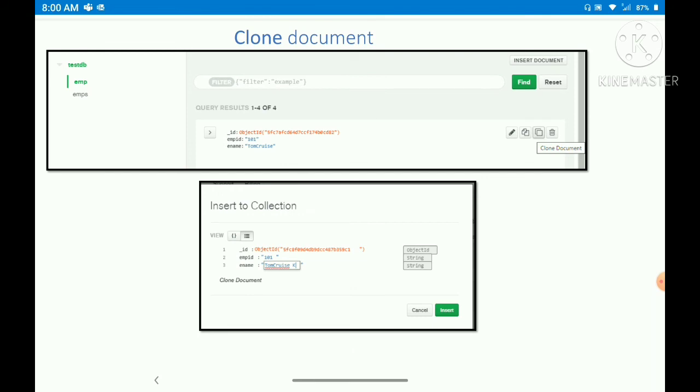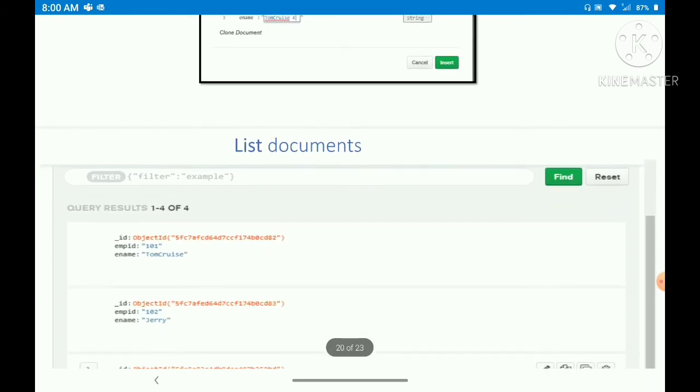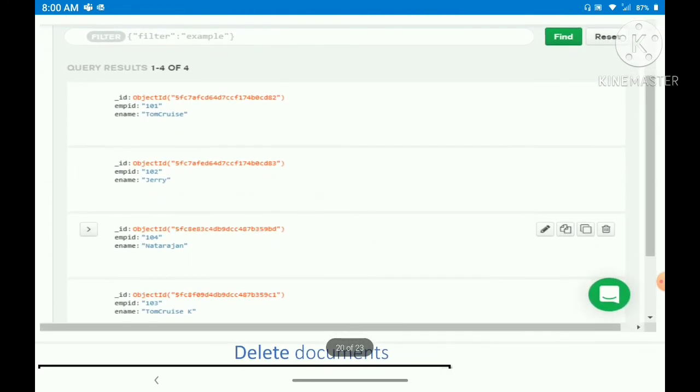You can do certain modifications. For example, I already have the name Tom Cruise as an employee name. I got another employee named Tom Cruise K, but certain values are similar to the first one. So I'm going to clone the document instead of creating a new document. I did the necessary modifications and inserted it, and it will list all the records.